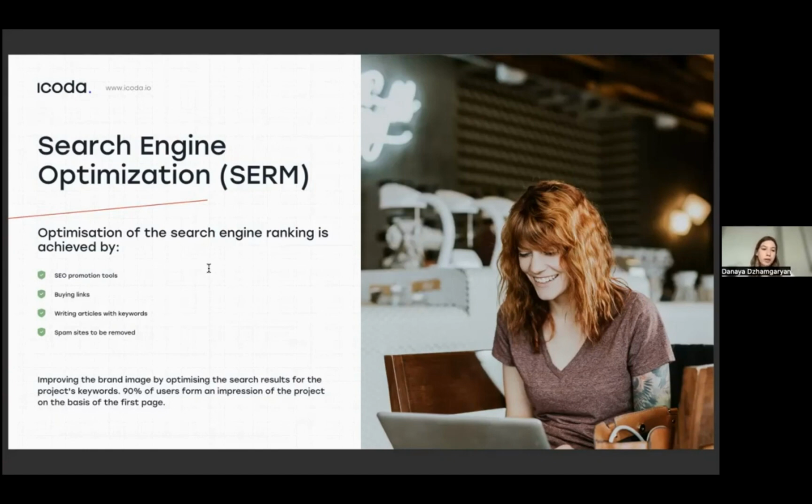So the main goal of SERM is to put your positive websites in the upper part of the search engine outcome and the negativity somewhere farther than the first page, because people usually look at the first page. And this can be achieved by SEO promotion tools, buying links, writing articles with the keywords, and spamming sites to be removed.